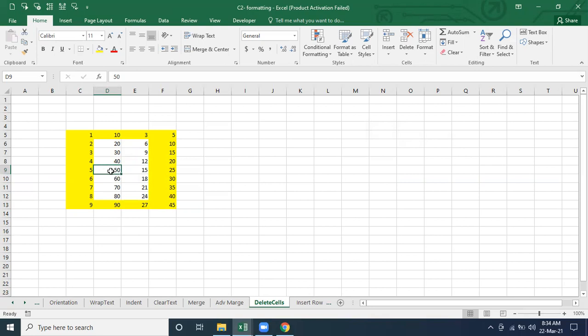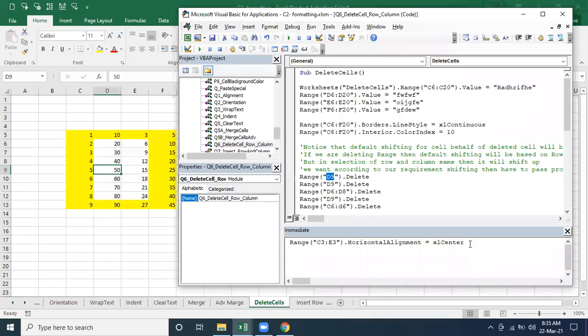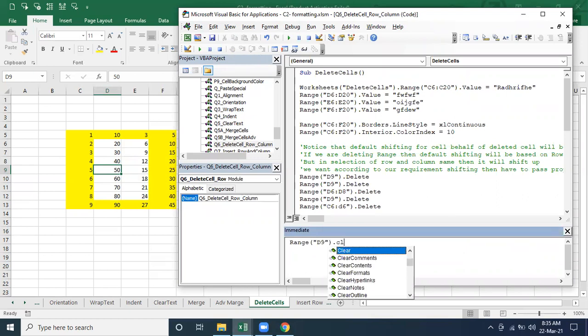So where will the shifting happen? Will the bottom one go up, or will the left one shift to the right? If I press the delete button from the keyboard, this is the clear option, not delete. So what I did is clear that text value. So how can we do it in VBA? That's very simple. We have to specify this D9, right? D9 dot clear. It is going to clear that value.